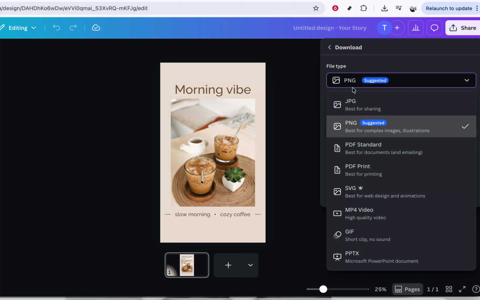If your design was started with a different size, you can use Canva's resize or custom size options to adjust those dimensions before downloading. Just make sure important text isn't too close to the edges so nothing gets cut off in the feed. Once your file type and size are set, click the download button, wait for Canva to process, and your file will be ready to upload directly to your chosen social media platform.